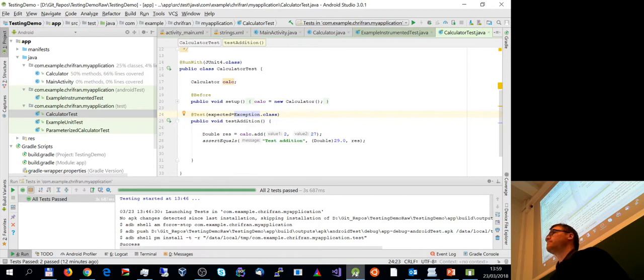Would you say Espresso is a mock of the usage? Yeah, pretty much, yes. It's a kind of behavior injection, basically, from a user perspective. So not from the bottom, but rather from the top. It's just a UI interaction framework.